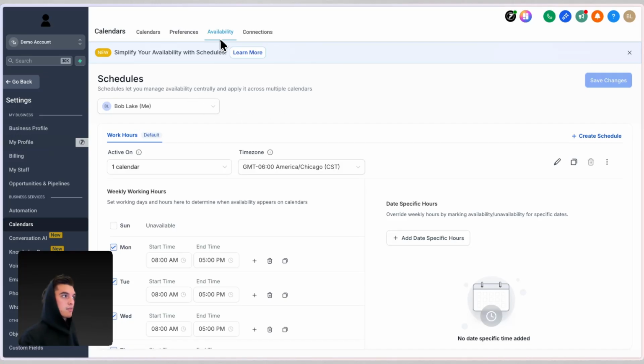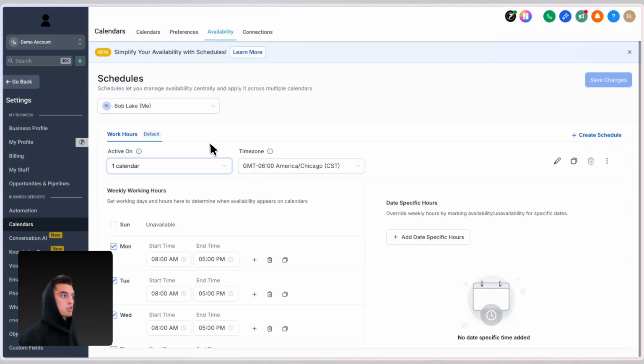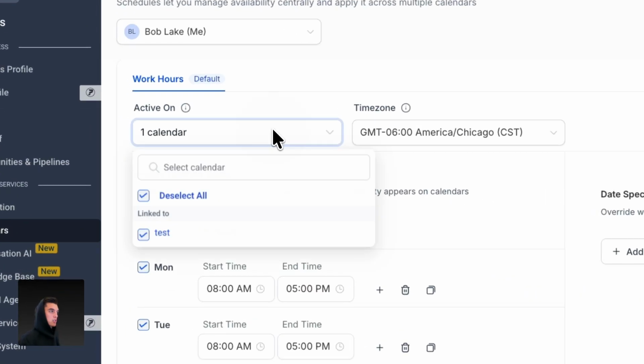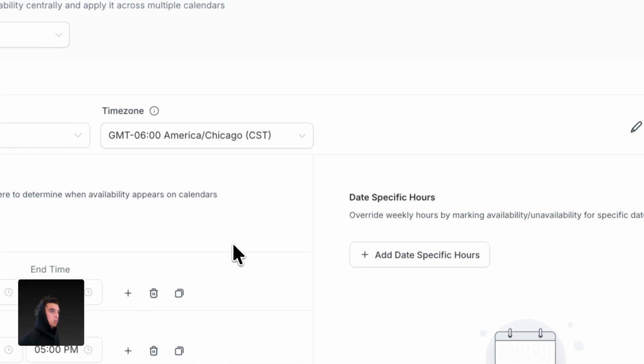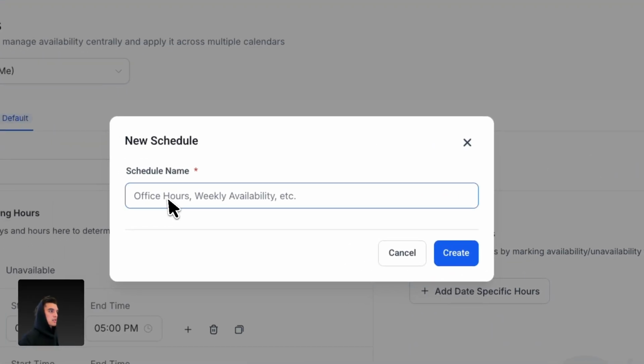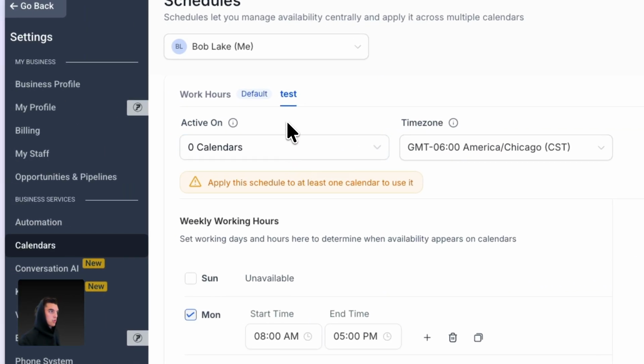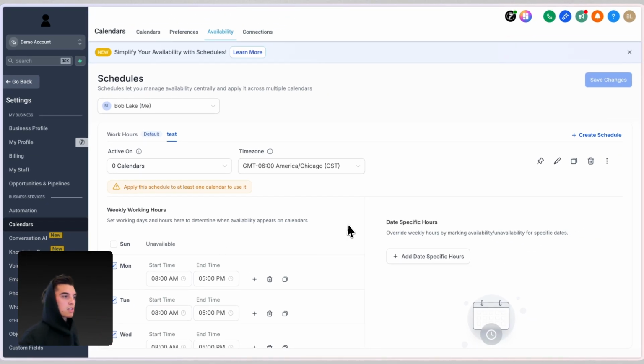So underneath this, the availability allows you to adjust your settings that are inside of my profile without having to go to my profile. So you can click on Bob Lake and you can go to the work hours, and you can choose the particular times this individual is available, and you can choose which calendars this individual is associated with. So you can create schedules for this individual, and if you go and create a new schedule in here, I can do this one right here, which will allow me to choose a particular calendar that has a particular schedule that only applies to that calendar, so that maybe I'm available for different classes.